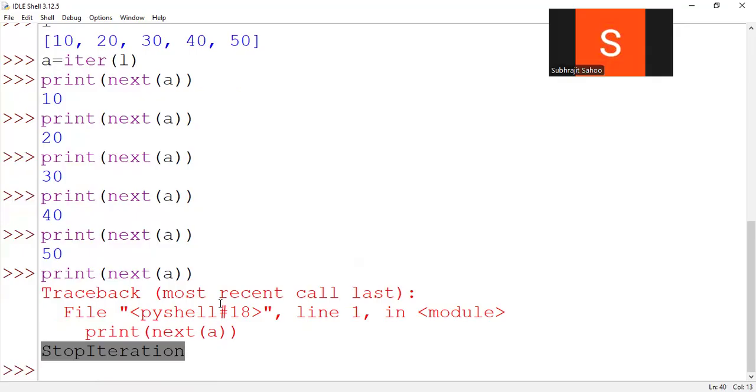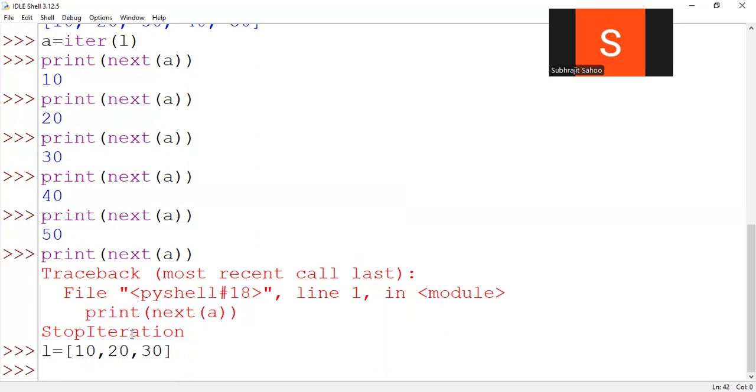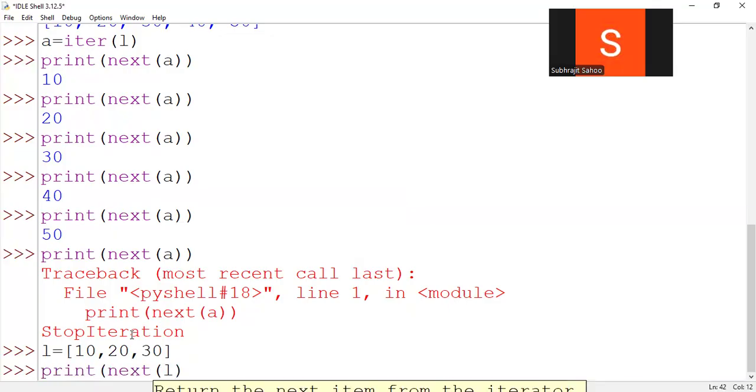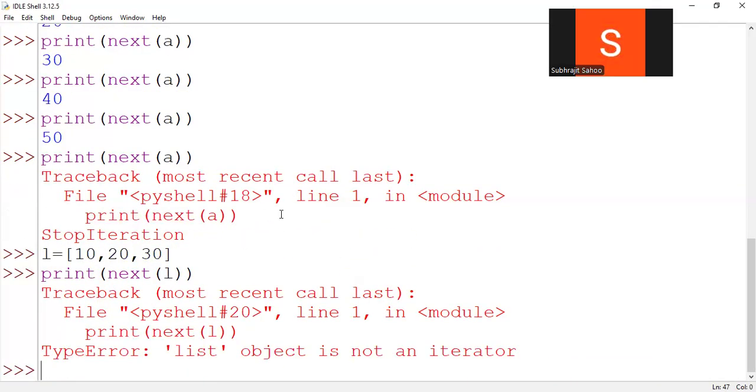So like this, the iterator method will access the element from the list. Suppose, observe, I'll give the example here. Suppose L equal to 10, 20, 30. Now it contains three elements. Suppose I try to iterate the list directly, because list is not an iterator. Observe carefully. Print next of L. L is the list. L is not an iterator. Now see what output I'll get. List object. Okay, list object is not an iterator.